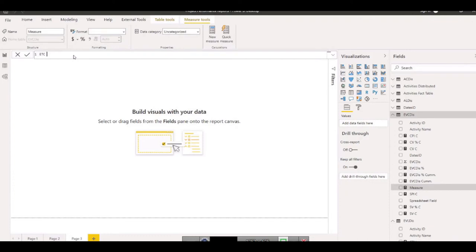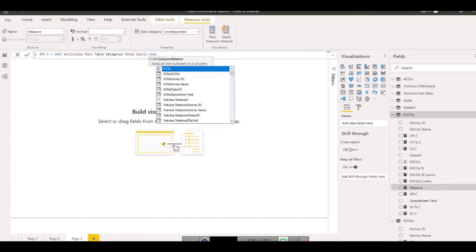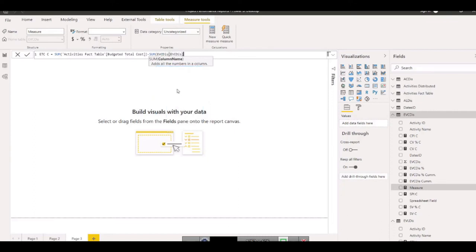Estimate to complete, and what is this? This cost is equal to what we have. We need to subtract this. So what do we want to subtract? We want to subtract the sum of budgeted total cost, since we are in cost, minus the sum of earned value, because of the scope earned value cost distribution, and this is the part we want to subtract.